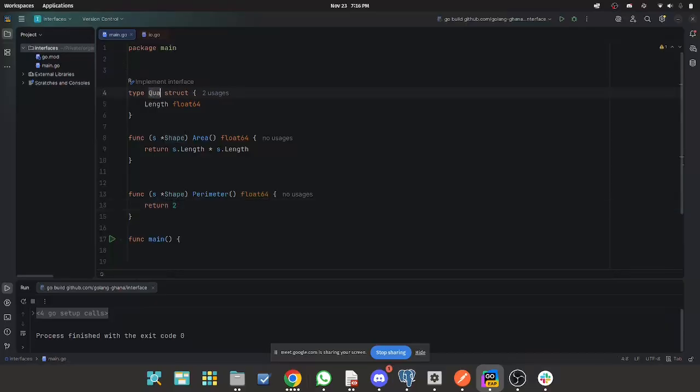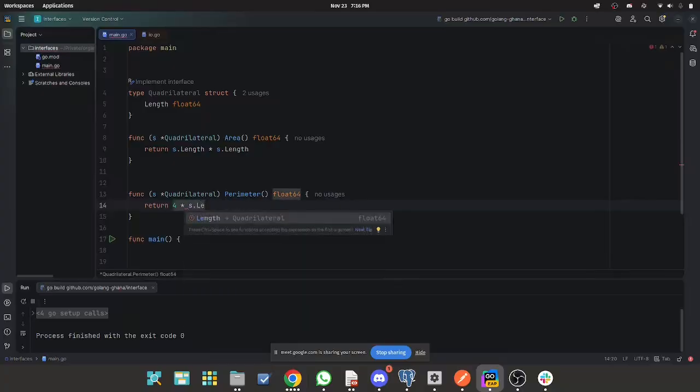I think I should call this a quadrilateral. That would make sense. So like a quadrilateral. I hope I got it right. Yeah, so the type we are creating is a quadrilateral. So therefore let's create a quadrilateral out of this. Great. So if you want to get the perimeter, then it is 4 times the length. The length there becomes s the length. Cool. So this is what we have.